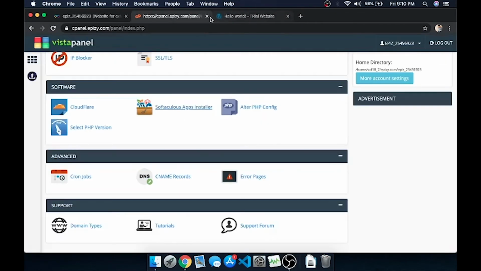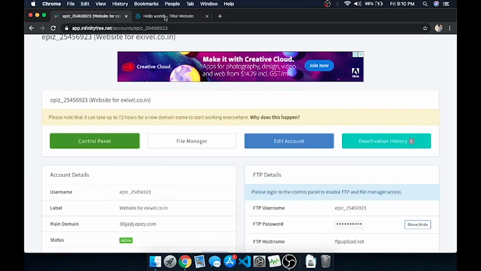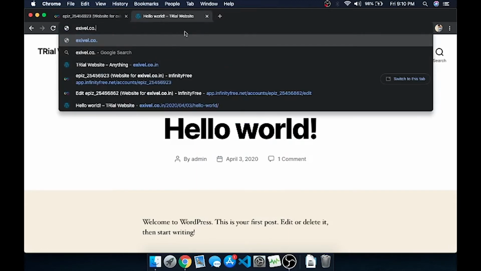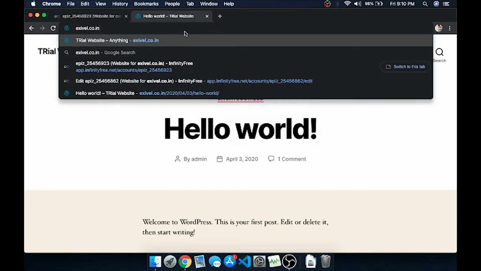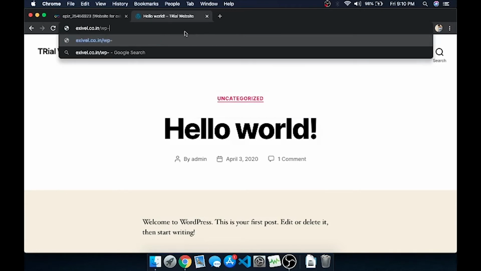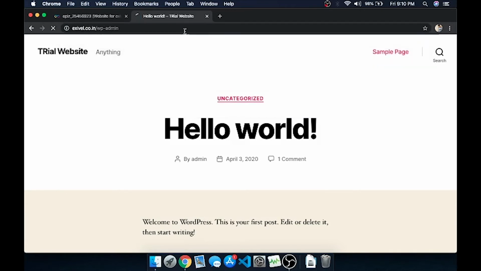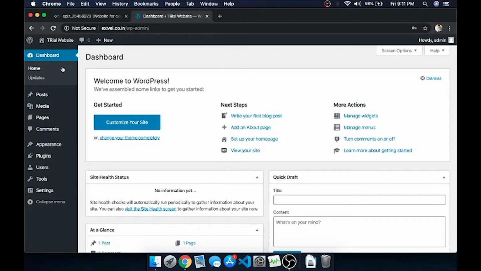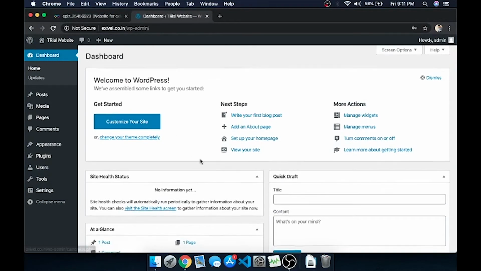So we'll close this page first. We don't need this now. So now here we have to just clear the extra URL. Just keep our domain name and write /wp-admin. So it will redirect you to the WordPress admin panel. Here you have to write admin as the username and your password, and just click on login. Here you are directed to the dashboard.